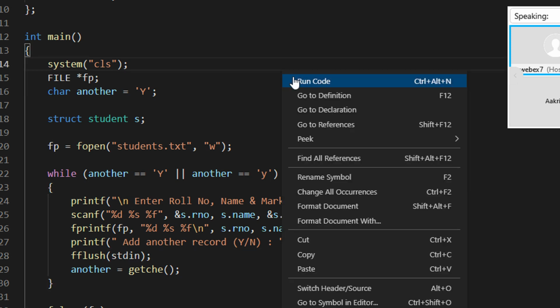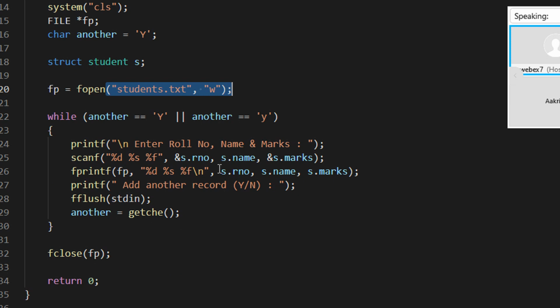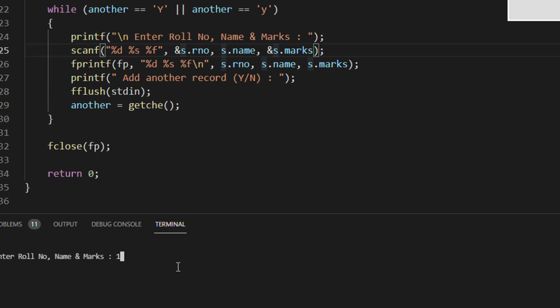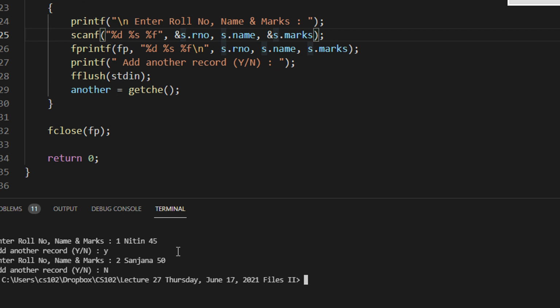So let me just run this code. I am opening students.txt in write mode, and I'm continuously taking records one after the other. So you can see what we are writing: we are taking roll number, name, and marks, and we are writing this. So let's say roll number is 1, name is Nitin, and marks are, let's say, 45. Add another record, so I'm entering Y. Let's say roll number is 2, this is Sanjana, and let's say the marks is 50. So I'm saying, okay, no new record now, the answer is N.